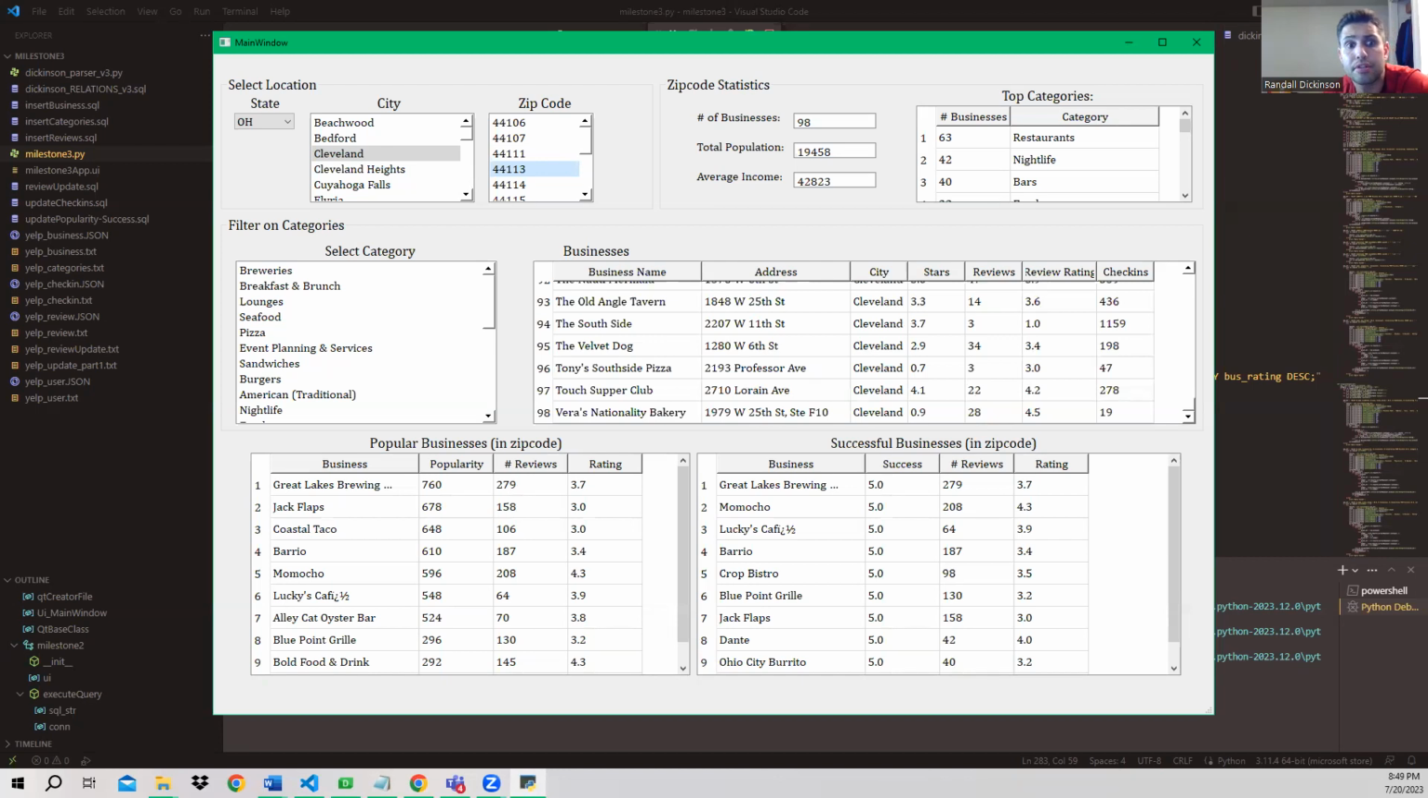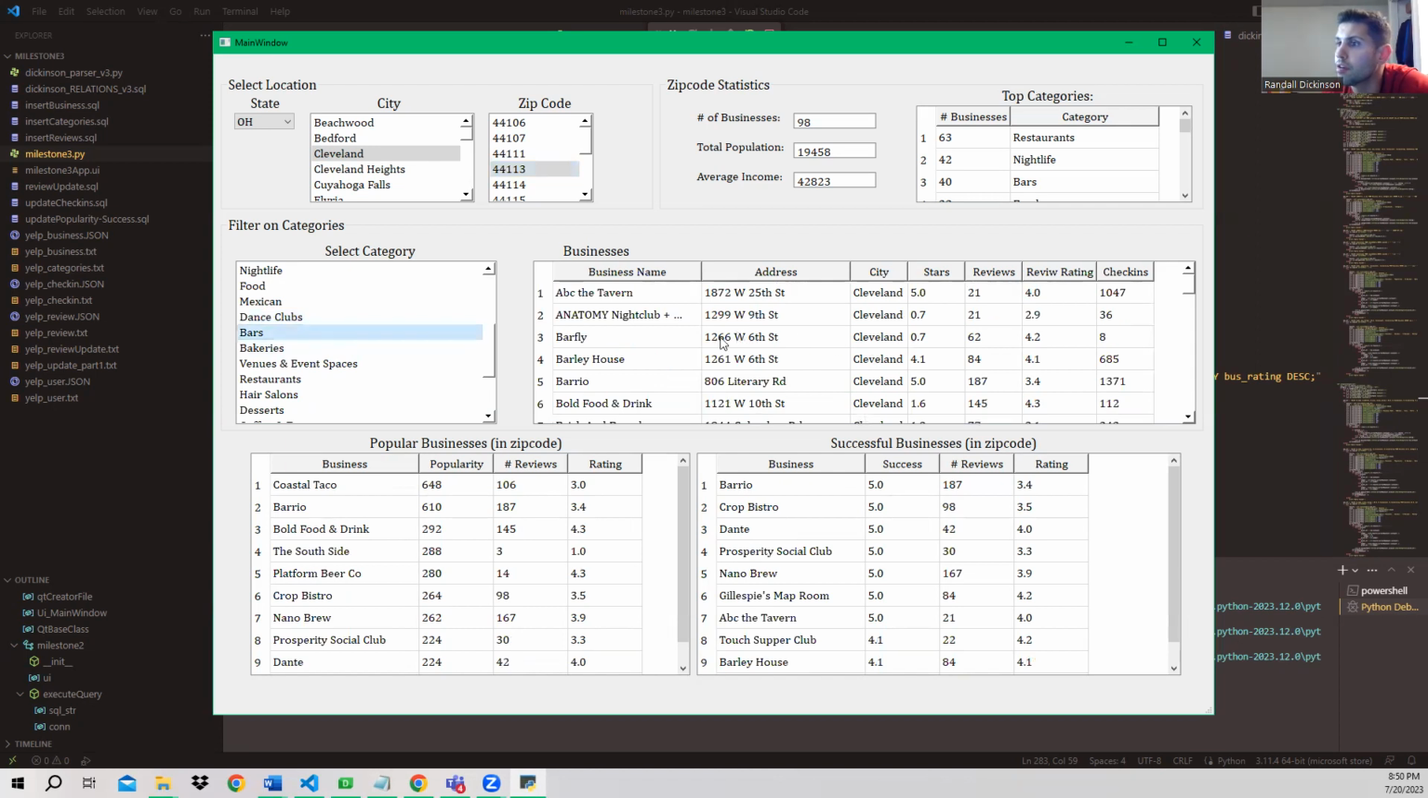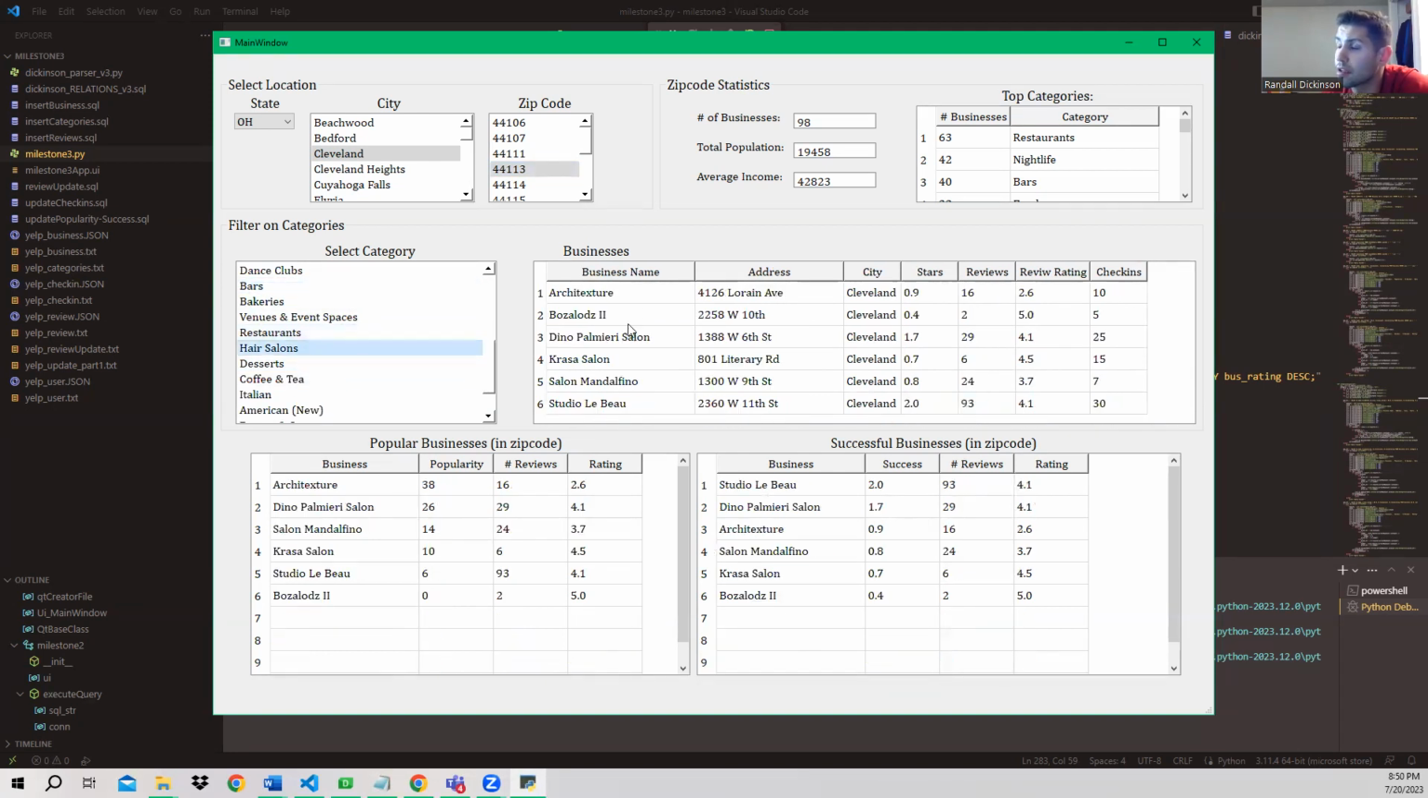And then use case 3, the user might refine the results by specifying a business category. The search will return the businesses which belong to the selected category. So here, let's say we want to just see bars. Here we go. And those all look like they might be bar names. And then how about we try hair salons? All right, and those look like they're hair salons. So that looks like it's working pretty well.